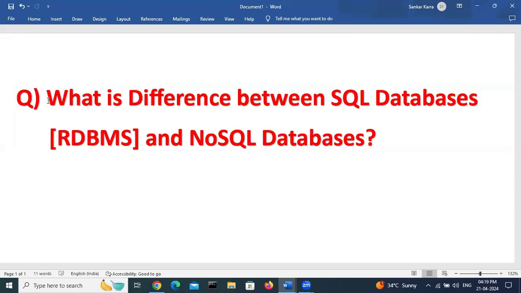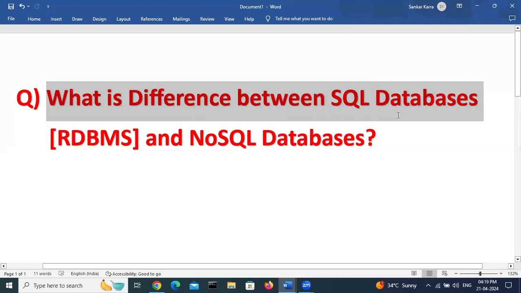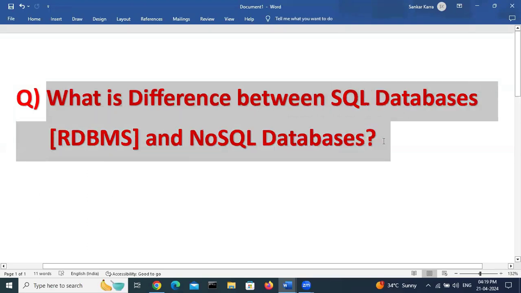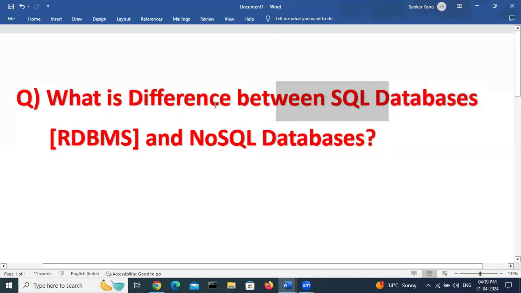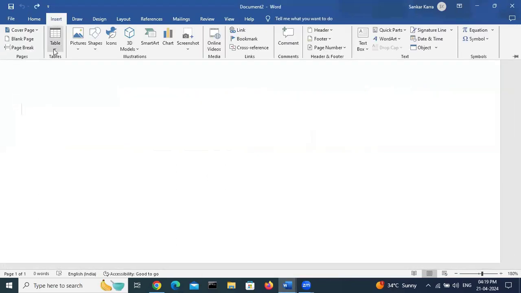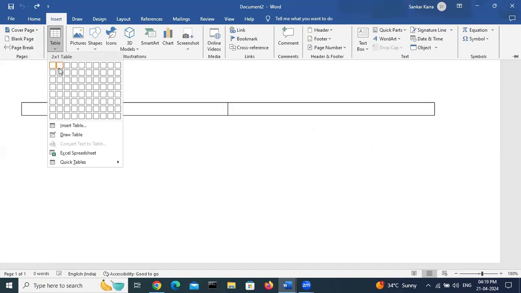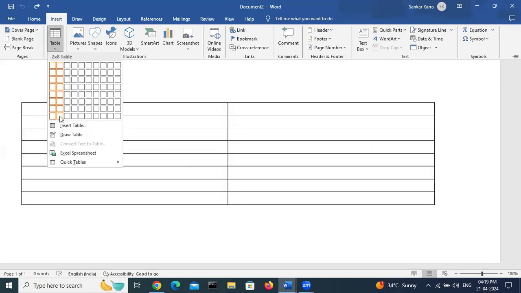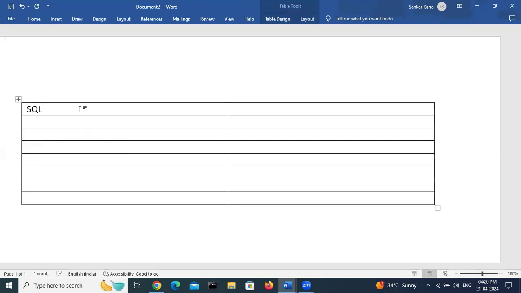In this video, I will explain the difference between SQL databases and NoSQL databases. SQL databases come under RDBMS. RDBMS stands for Relational Database Management Systems. So let's get started. I will explain through table format. So I am creating a table. Here I am taking two columns. SQL databases are called Relational Database Management Systems.